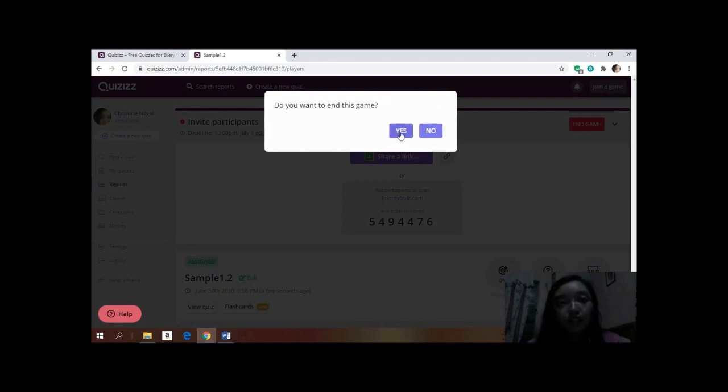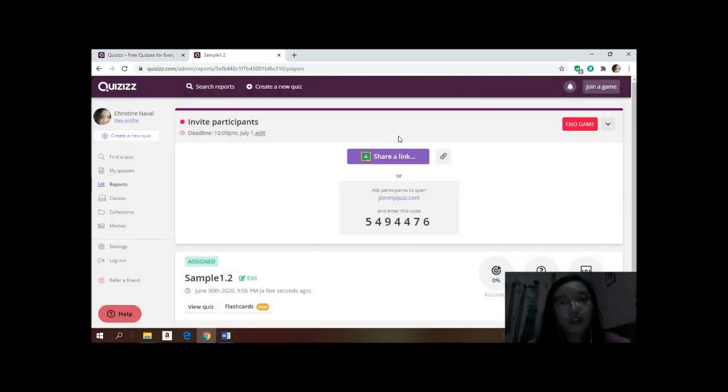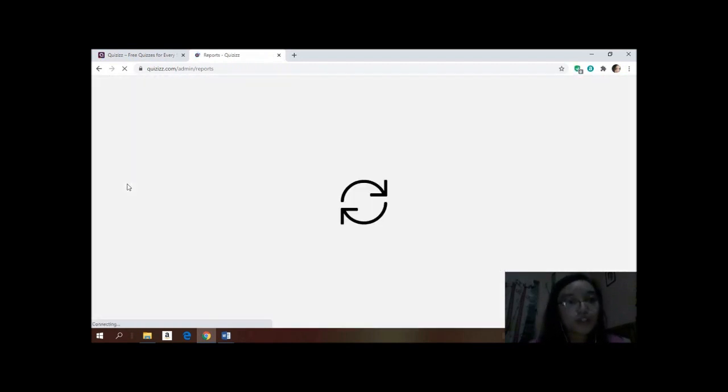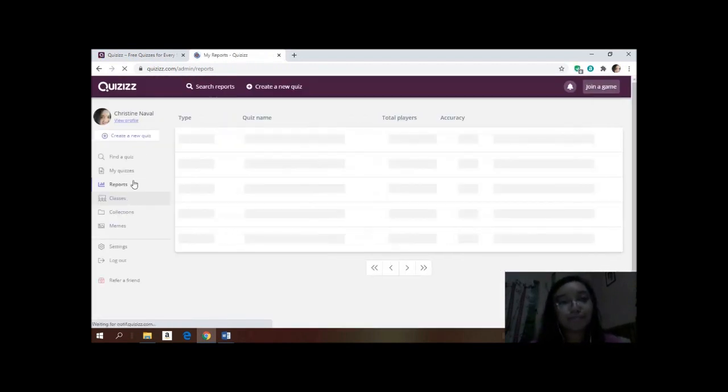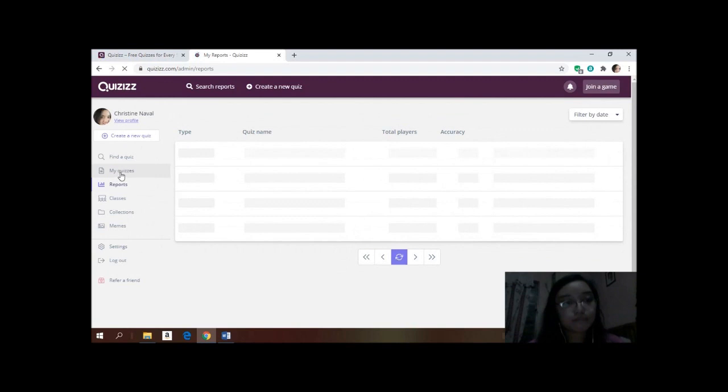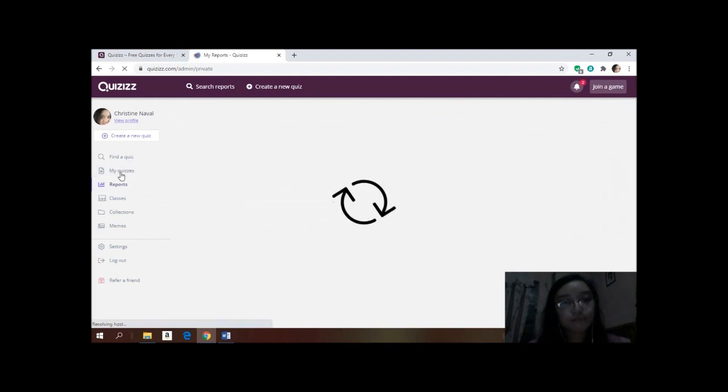So let's type Padlet in Google and then log in. I already have an account in Padlet, so I'm just going to click login. But if you don't have an account, just click sign up, then type your information, and that's it. So let's log in.